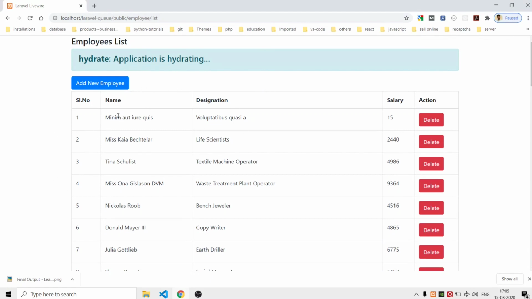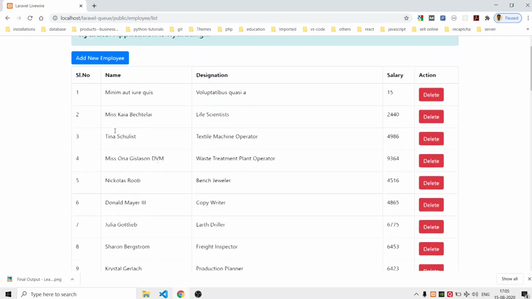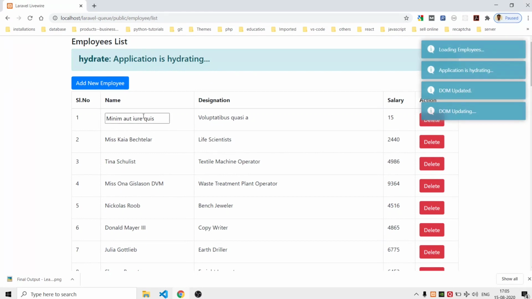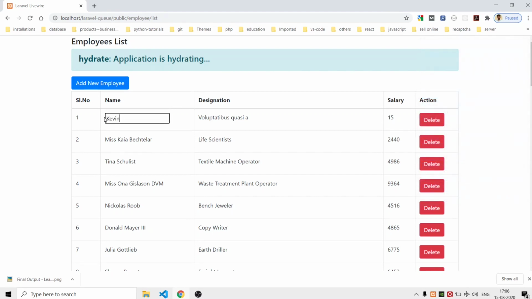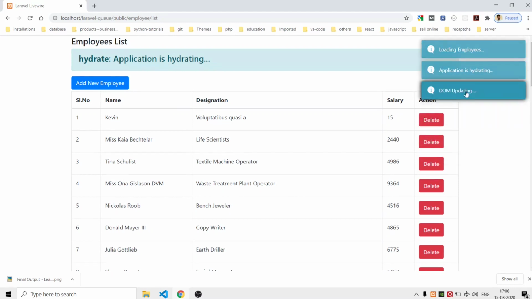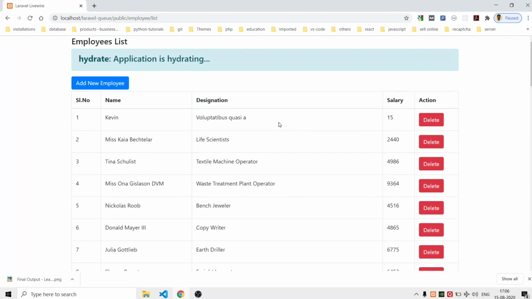Now the next thing is, in the list, if you want to update a certain field, for example, I want to update the name. When I click on the name, there is an input field. The text changes to an input field, and now I can enter any name. And when I come out of this, you see a small notification here that is loading employees, application is loading, updated, DOM updated.